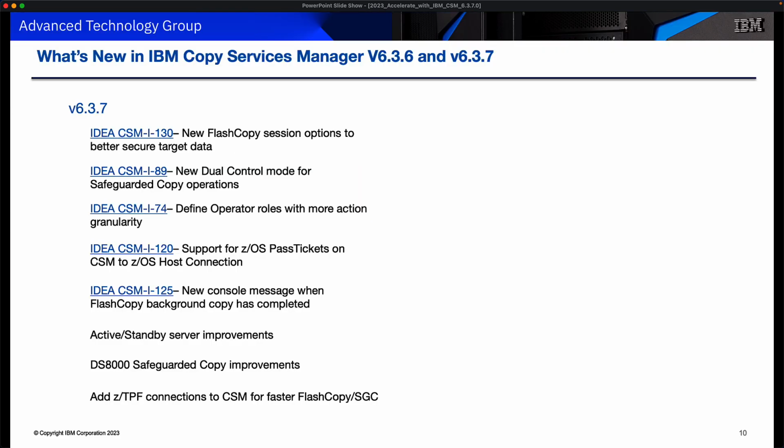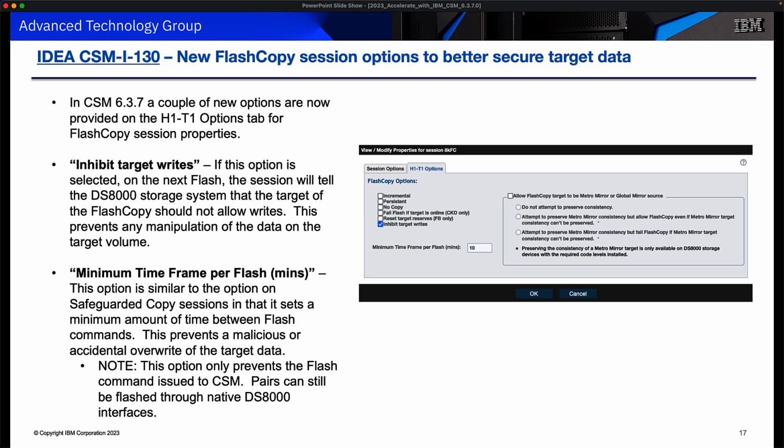All right, so this is the list of new features in 6.3.7. Just at a glance, you can see some of the new things we have. We got 5 new customer-related ideas that we implemented and a few things that were internal. All right, the first one. This was Idea CSM I-130.